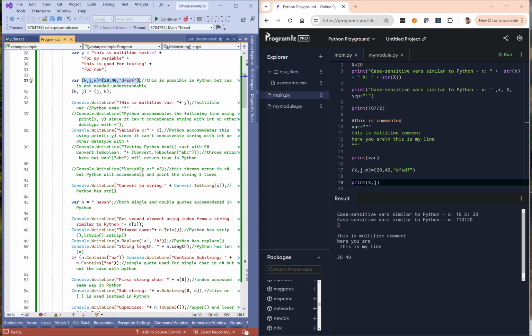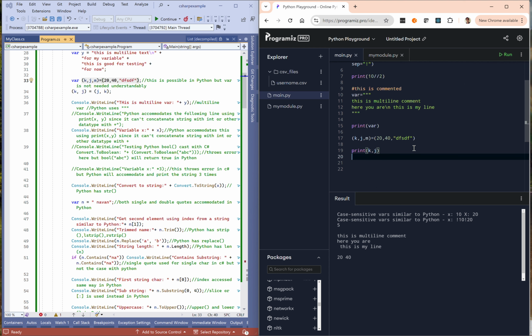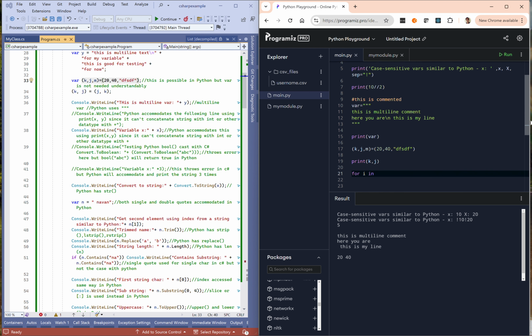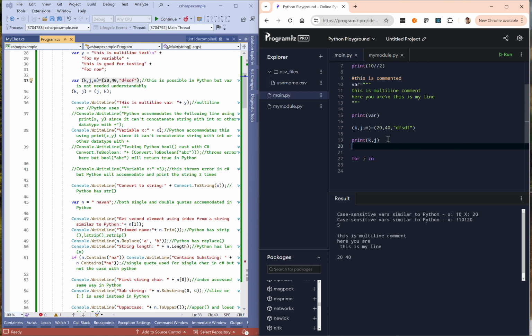Now the next one is string concatenation. I think I already covered it here, where I added string casting. So that's something we have done. Now let's jump to the for loop. So for example, for i, this is how you write a for loop. I will go with an existing string. I don't have an existing one.